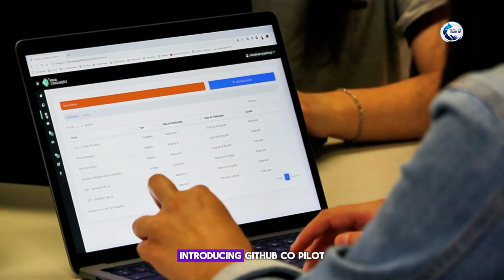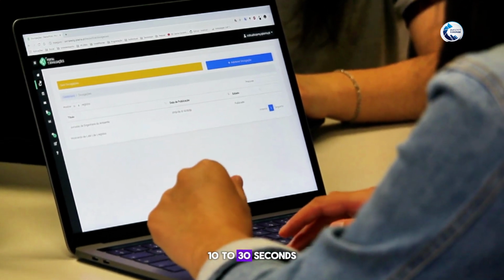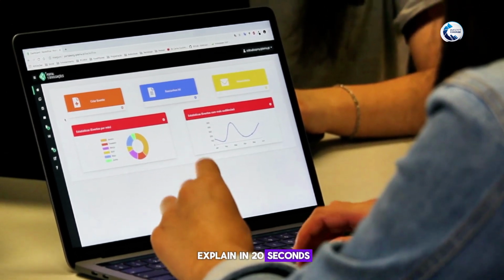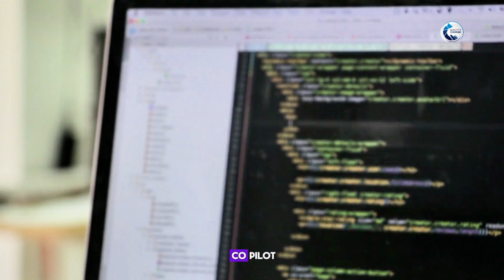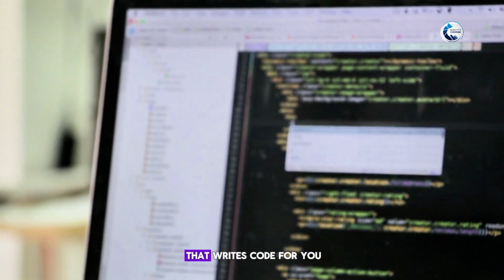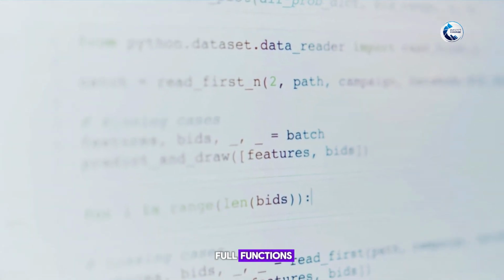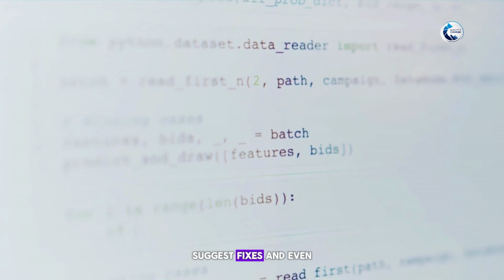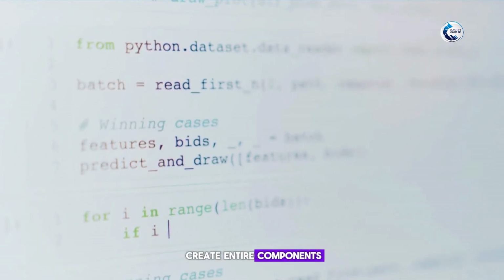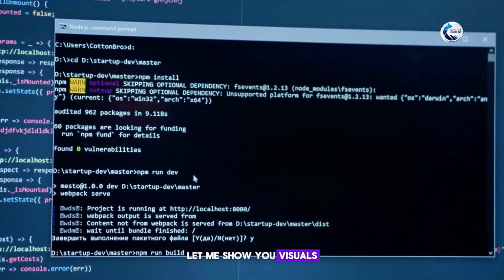Introducing GitHub Copilot, 10 to 30 seconds, explain in 20 seconds. So, what is GitHub Copilot? It's an AI assistant that writes code for you, straight inside your IDE. By typing a comment, Copilot can build full functions, suggest fixes, and even create entire components. Let me show you.